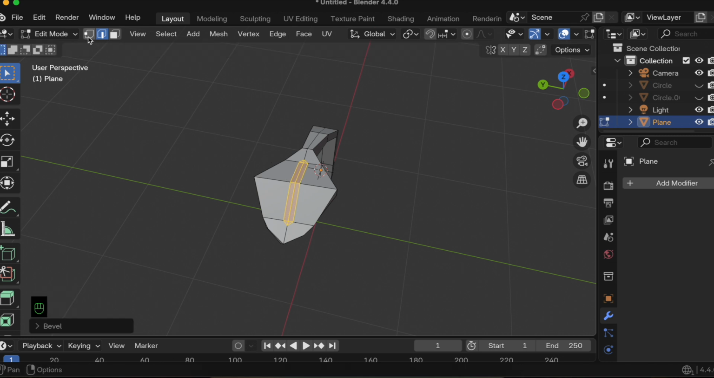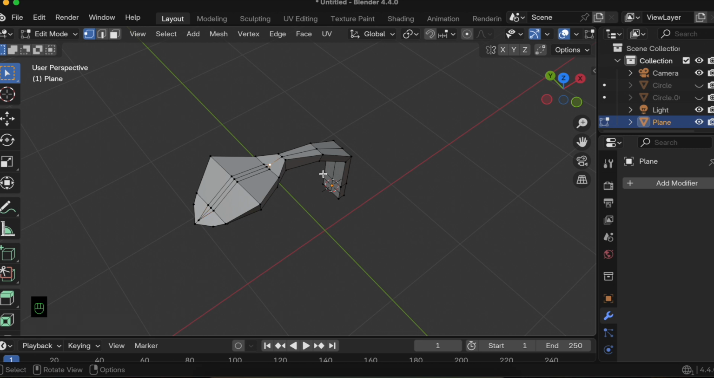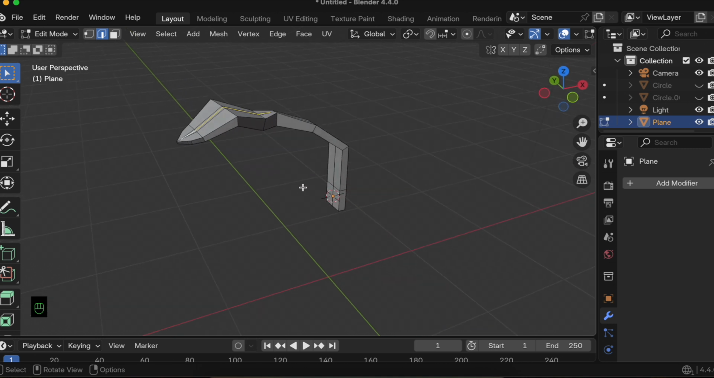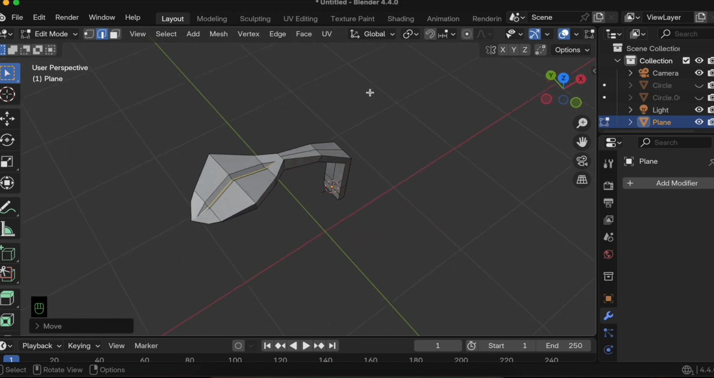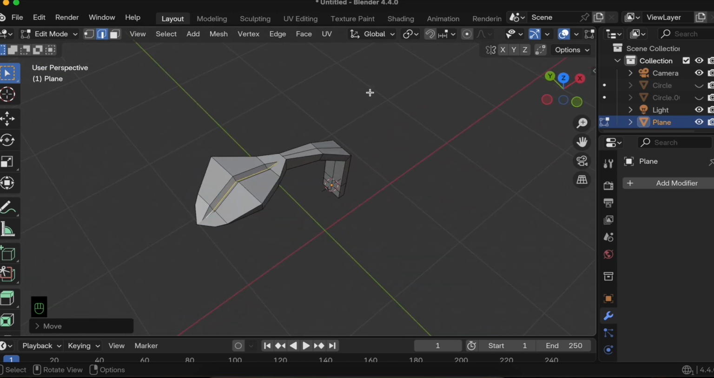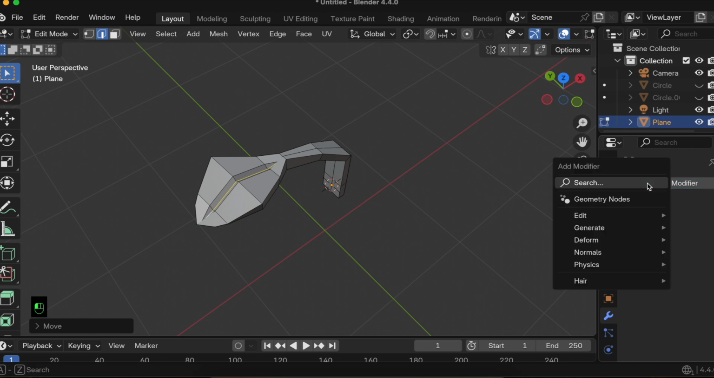Yeah, somewhat like this. Then I'll go to over here, edge mode, I'll select this edge, GG to move it over here, and I'll select this one as well, GG to move it over here as well. Okay, then what we need to do is go to edge mode, I'll select this edge, I'll select this, and I'll select this, I'll select this as well. Okay, and we will just do GZ to move it down. Okay, not that much, around this much. Okay, then we need to add a subdivision surface.